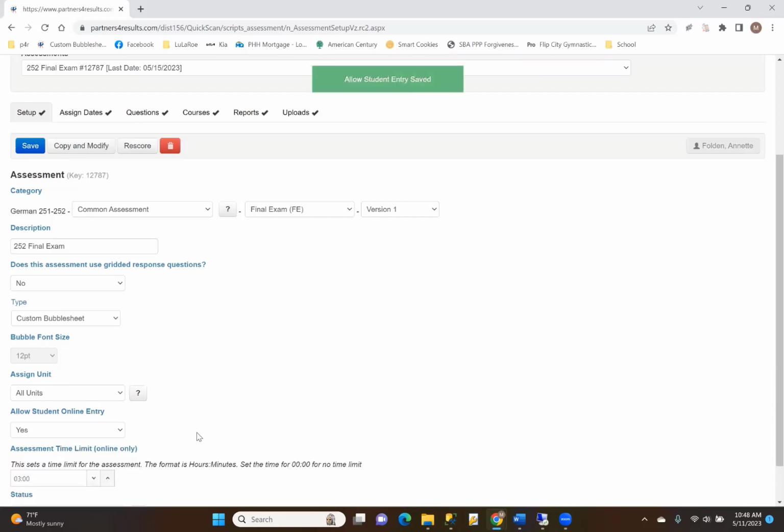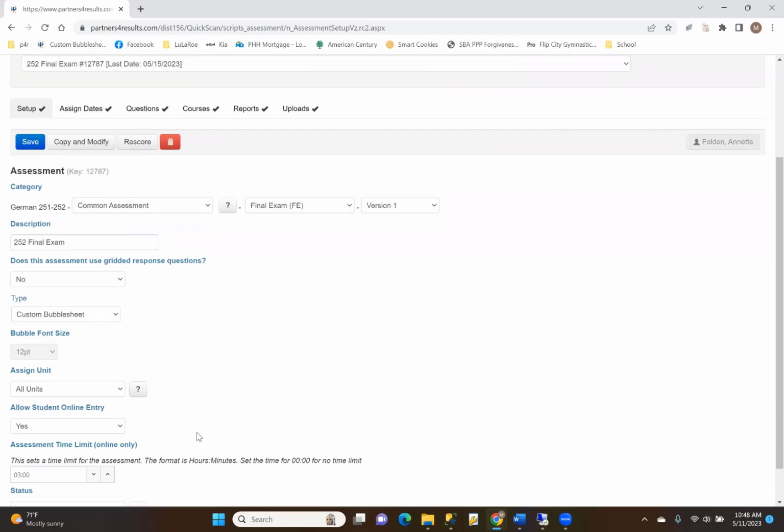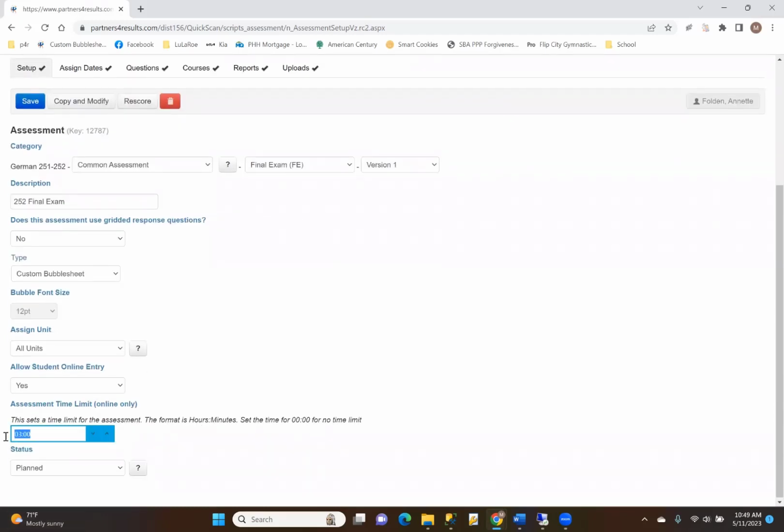And again, flipping this to yes does not mean every student needs to take that online. It is just an option. So you can mix and match between different teachers, different classes, or even within the same class. Again, I can put my time limit here. I'm going to take that out. You can set it here.